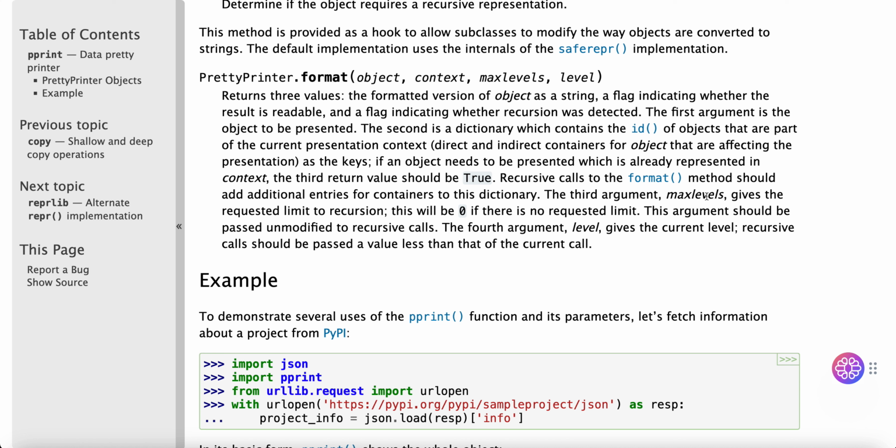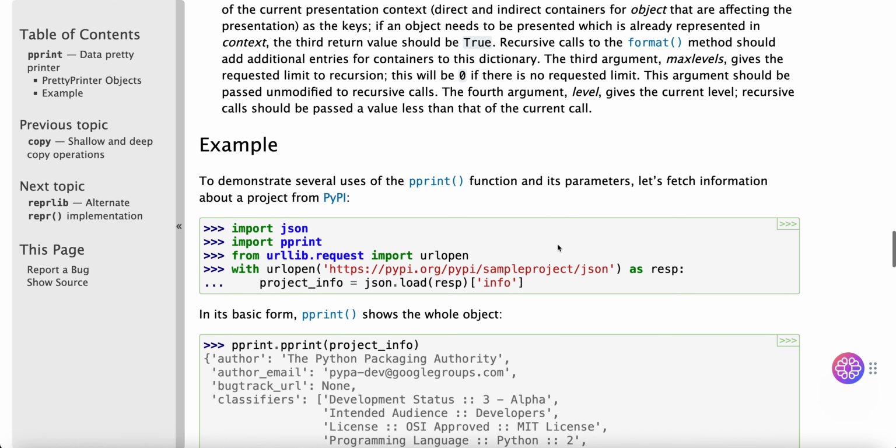The third argument, maxlevels, gives the requested limit to recursion. This will be 0 if there is no requested limit. This argument should be passed unmodified to recursive calls. The fourth argument, level, gives the current level. Recursive calls should be passed a value less than that of the current call.